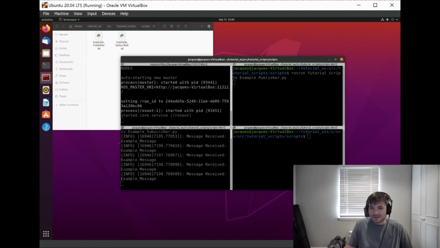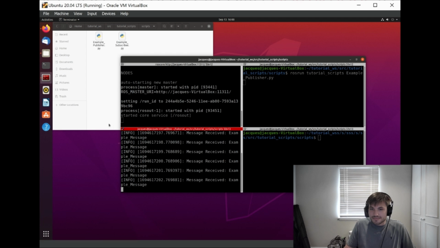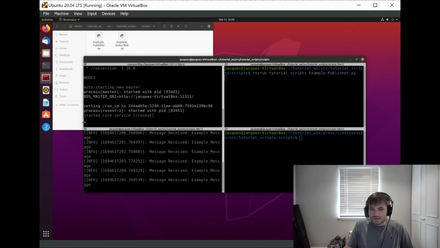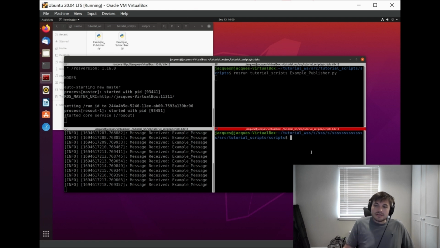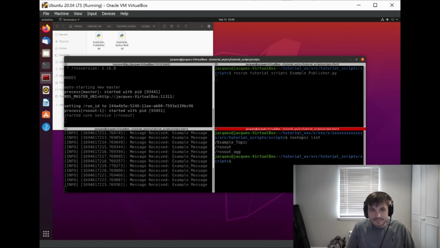Not a single error. It's a bit funny. There you go. Okay. So you should see something like this. Here you should see the message received. You shouldn't see anything there. And this is just roscore. Now I'm going to run rostopic list in this fourth one. You see we've now got example topic. And now we can say rostopic echo.